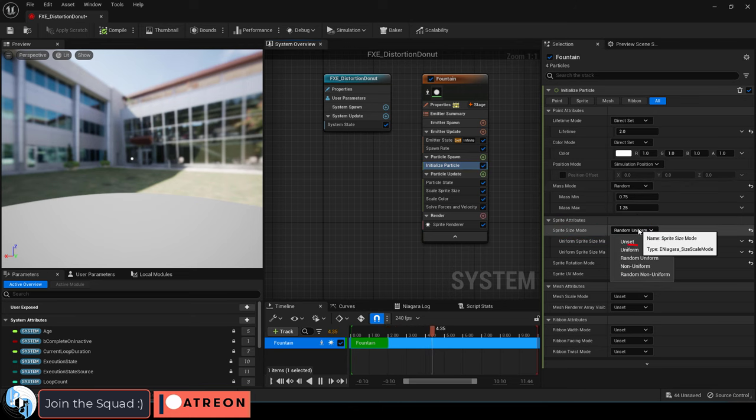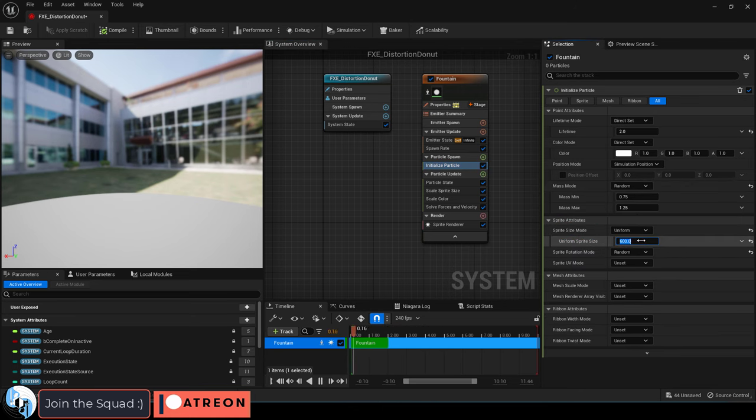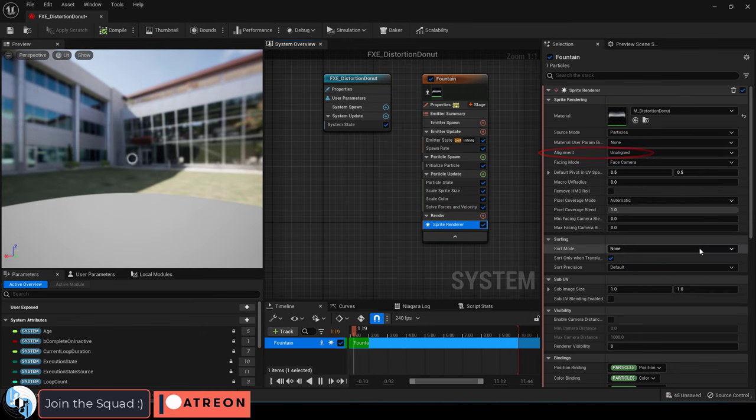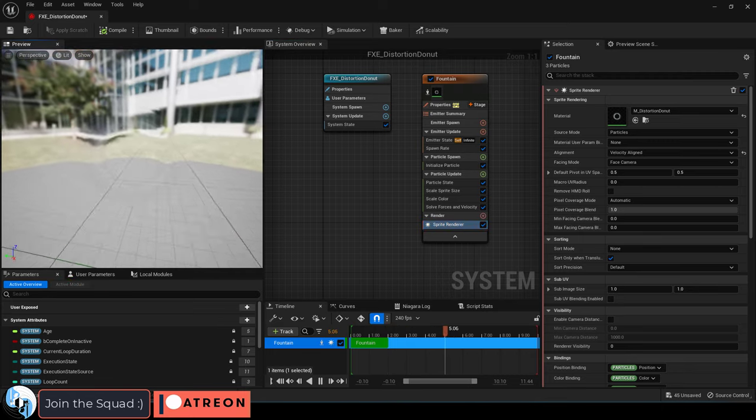Set sprite size to uniform and make it something big like 600. And finally, under renderer, set it to your donut sprite and change alignment to velocity. You're done. Congratulations, you now have a distortion.